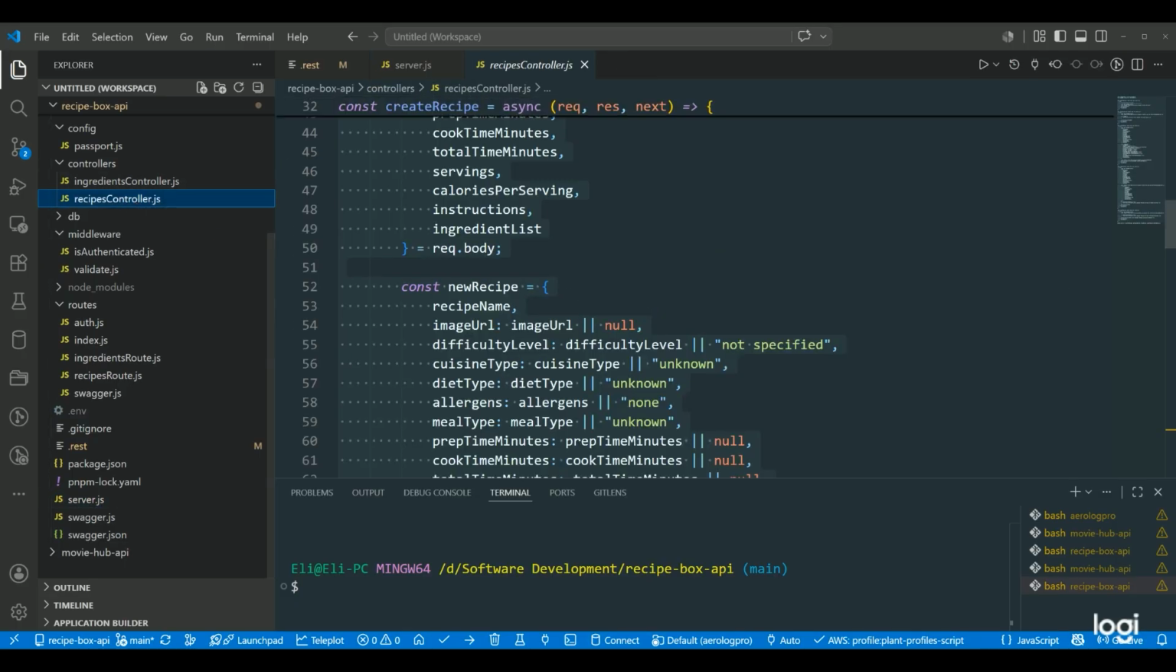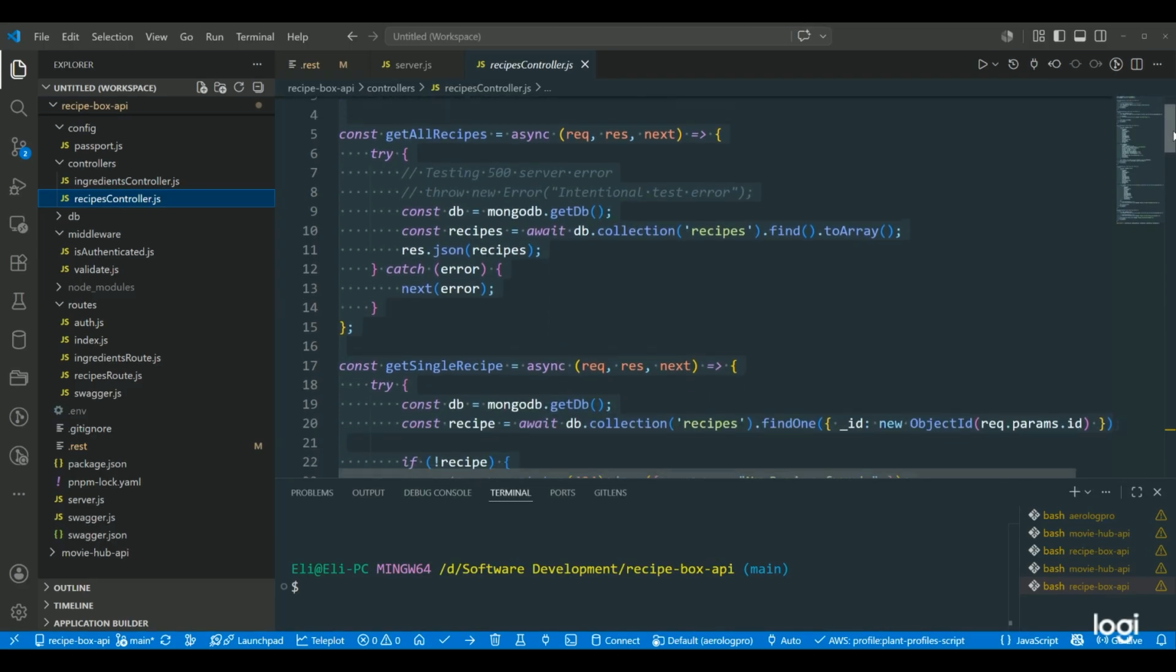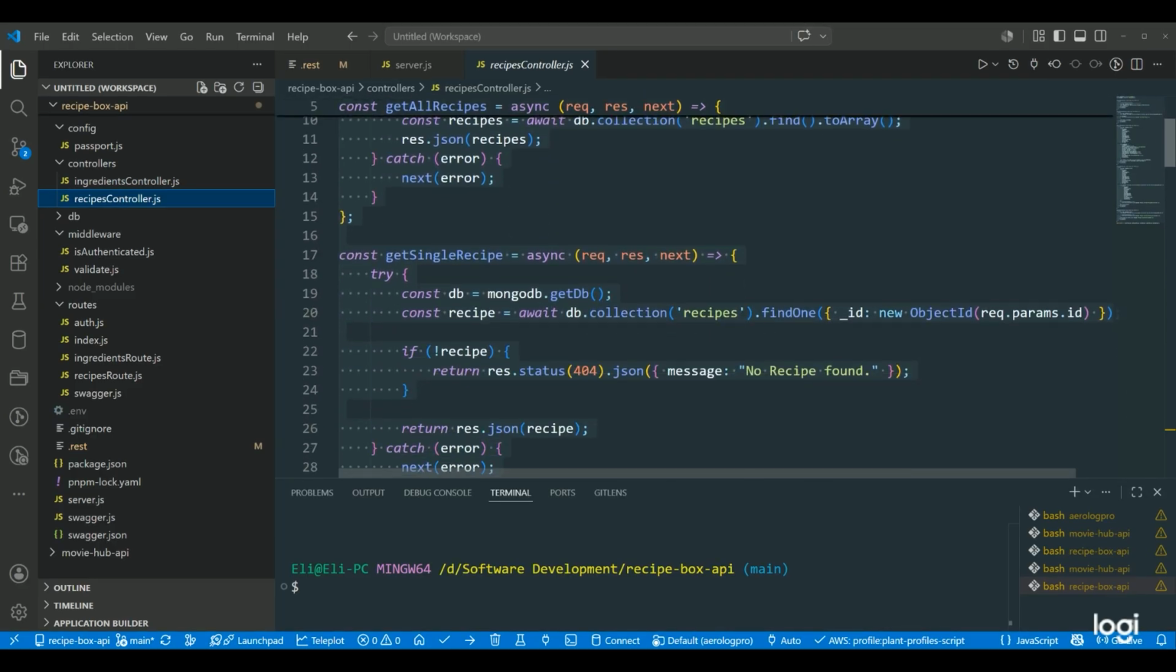Just verify that it's also in recipes. I think I demonstrated this last week. I don't know if you want me to demonstrate it again, but I'll show what this is. So the global 500 server error, and I can show where that is. I've just commented it out, but maybe I should, let's see.